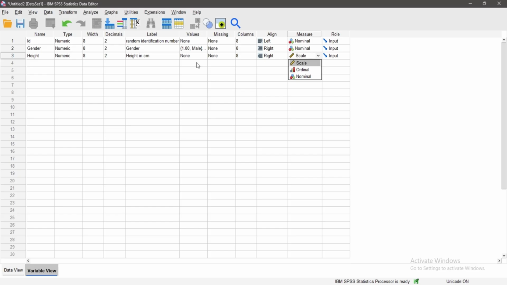This time, height can be increased or decreased. So that's why we have to pick this scale option. This is not ordinal because it is scalable. So I'll pick this one, right?